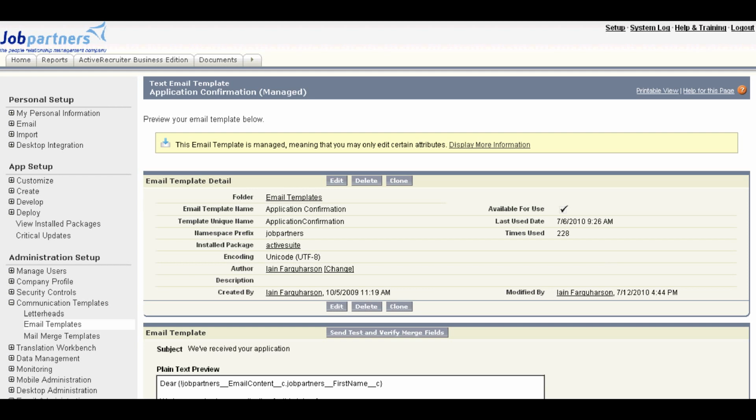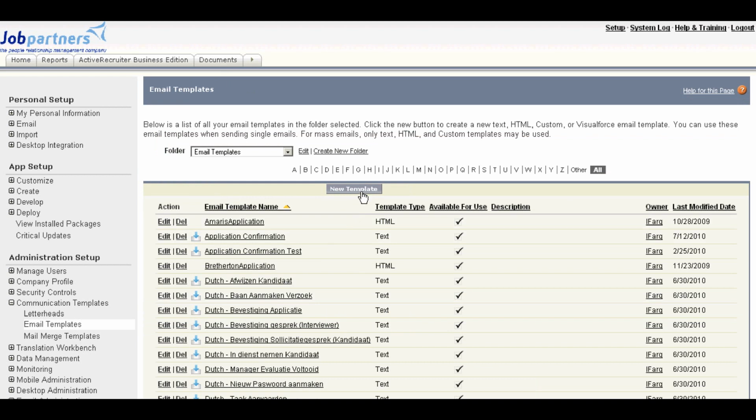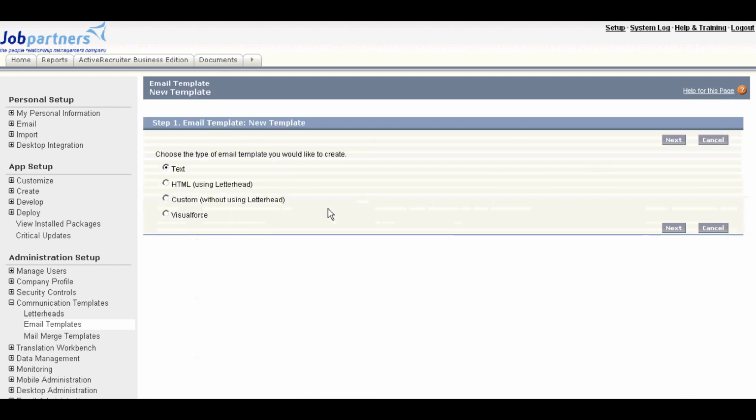Okay, so now I'm going to create a brand new email template from scratch. So once again, if I go to email templates down the left column here and click on new template, now you can see I've got a few different options. So I've got my text email, which is just a very simple email. It's what we use throughout the solution as default. We can create more advanced HTML emails, either using a letterhead, which you can configure elsewhere, or custom is also an HTML email option, just without using letterhead. And you can also code an email in Visualforce, which is the native force.com platform language.